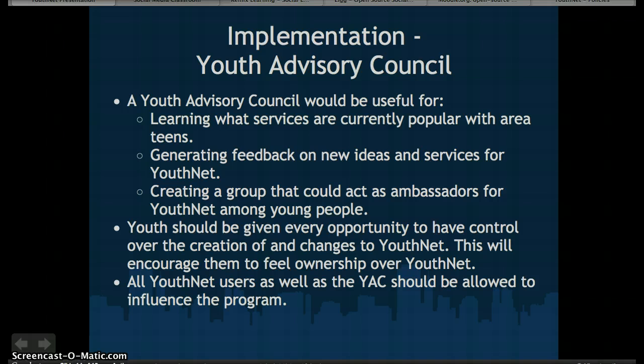A Youth Advisory Council would also be useful for learning what services are currently popular with area teens, generating feedback on new ideas and services for YouthNet, and creating a group that could act as ambassadors for YouthNet among other young people.